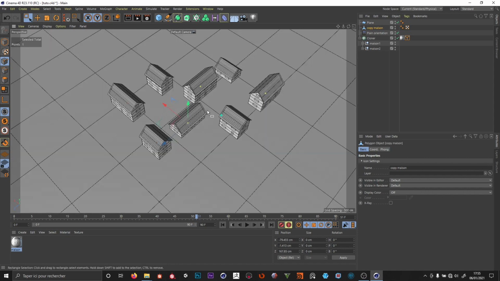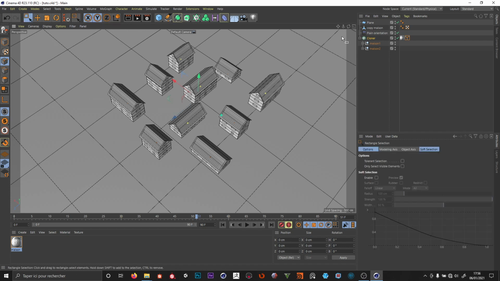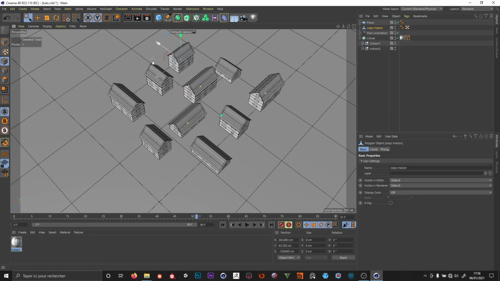So if you now control drag some vertices on my object to duplicate the houses, the new houses will go back to the original orientation. So what you want to do is, if you want to rotate them, you just select your cloner and the selection tag, and just add some new selection. And so if I want, I still can move them around, like this.